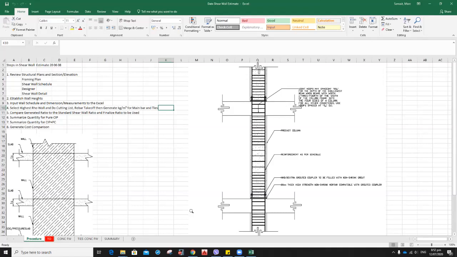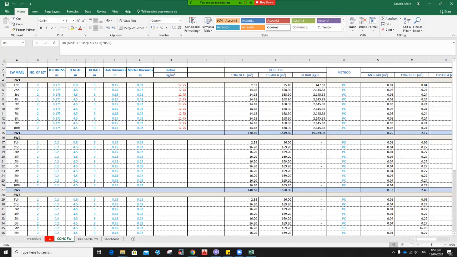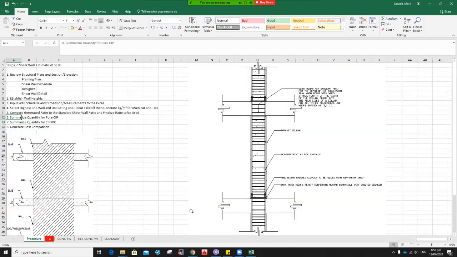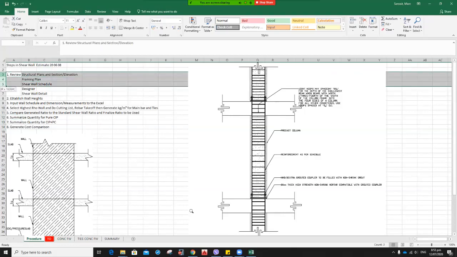Okay, but as we all know, in each stage there are different levels of information present, so we should base our judgment on the provided level of information. Okay, then do the quantity CIP, PC, CIP, then generate cost comparison. Okay, so this is the template for the inputs. So what are the important items? As I mentioned earlier in the procedure, we should study the framing plan, schedule, designer, and shear wall detail.